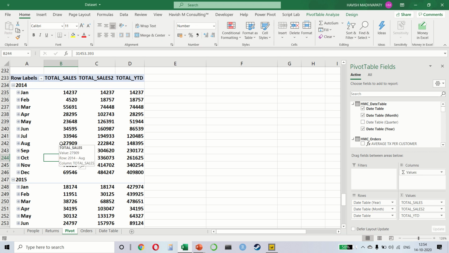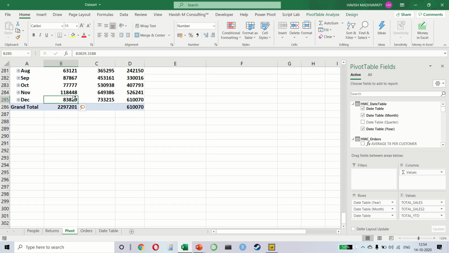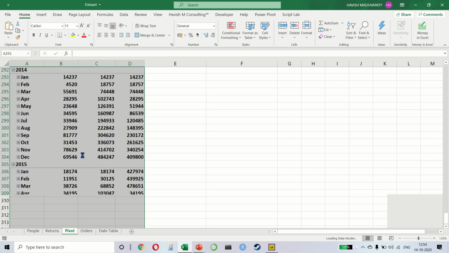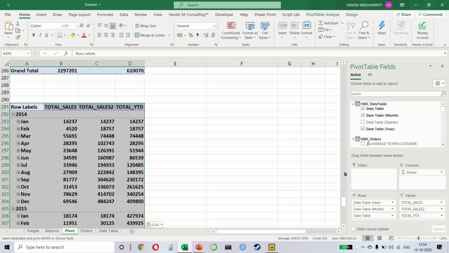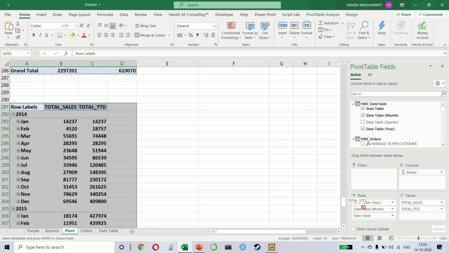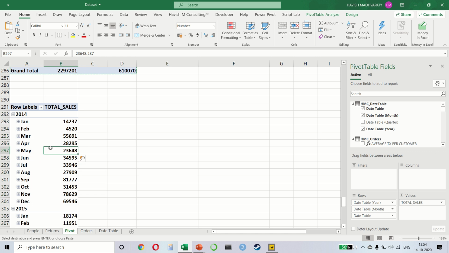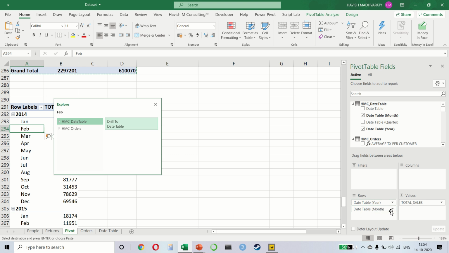Let's say, for example, we have all the dates with us. So I'm going to copy the table and remove everything that we don't need. And let's only keep the year and the month here. Let's remove the quarter and the date as well. So just to confirm, we have the year from the date table, we have the month from the date table, and we have the total sales value.